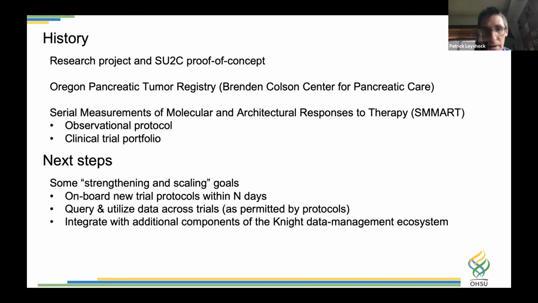Appreciate their support. A few years ago, we began supporting serial measurements of molecular and architectural responses to therapy, or SMART, is the short way of saying that. It began life as an observational protocol, and since has evolved and matured into a portfolio of clinical trials, starting with breast cancer, moving to other disease groups.